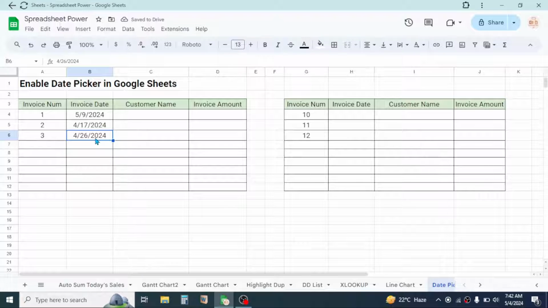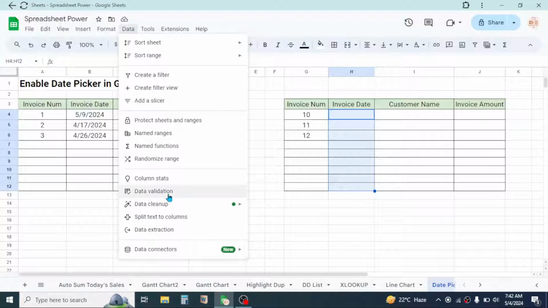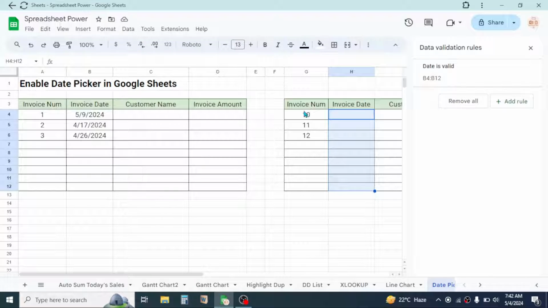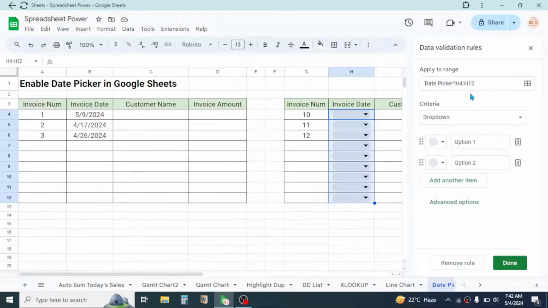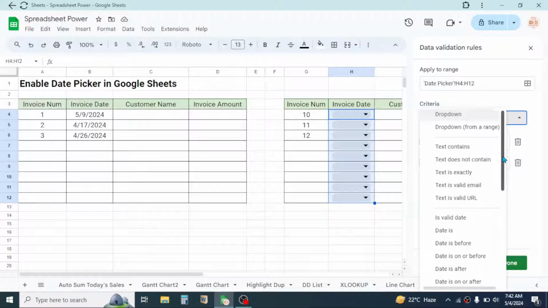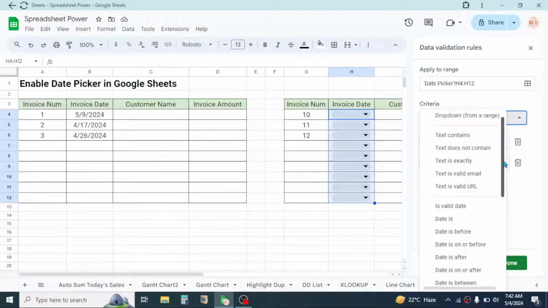So to enable the date picker, first of all you need to select the range where you want to enable the date picker calendar. Then click on the Data tab, click on Data validation. Then in the data validation rules, you have to click on the Add rule option. Then in this criteria, click on the drop down, then choose the option that is Valid date.